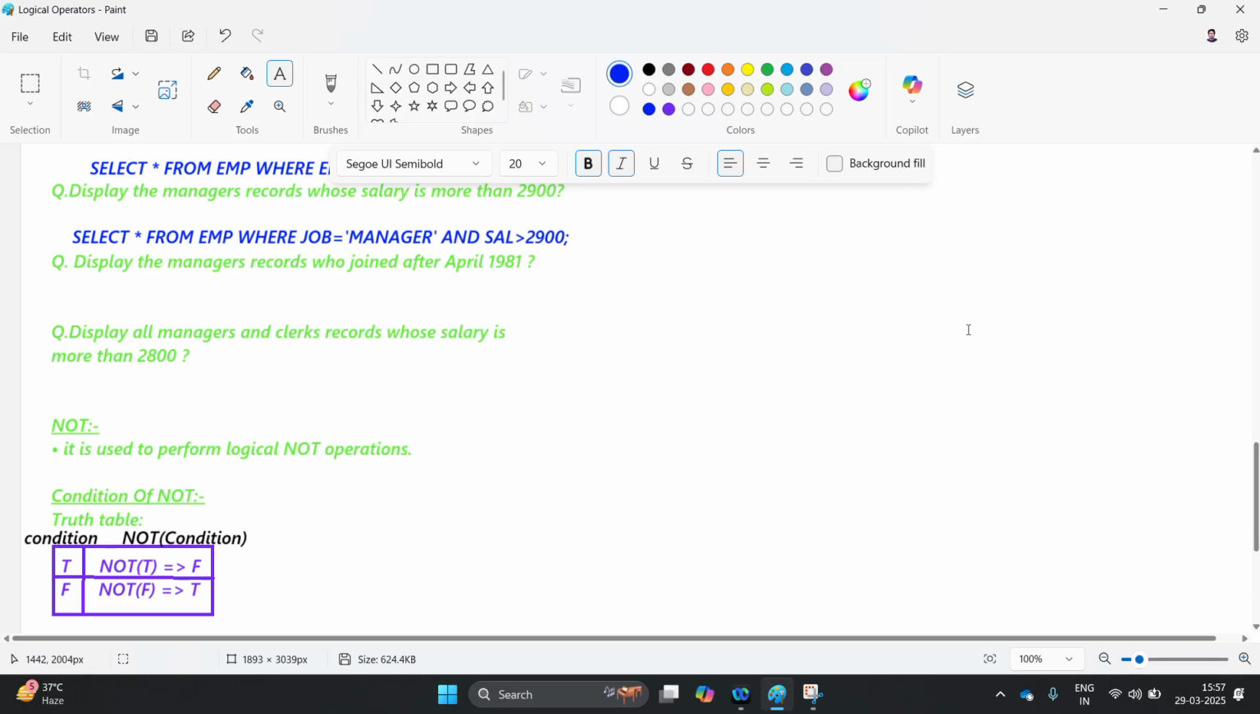Then move to the next query, that is, display the manager records who joined after 1981. So here we can take the AND operator because the manager who joined after 1981, so the employee has the job position manager and also joined after 1981. So here we can take the AND operator, not the OR operator.